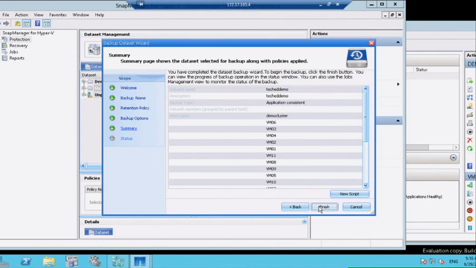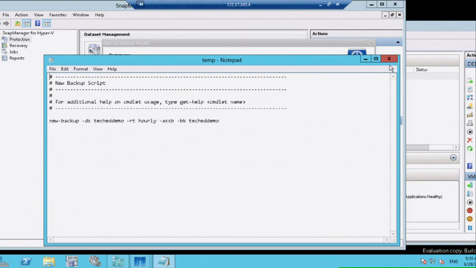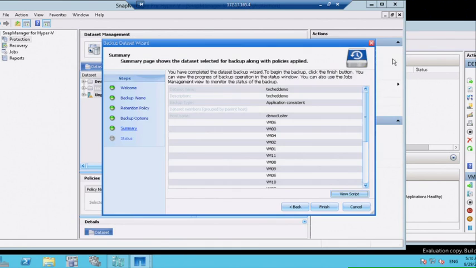So when I click finish now, before I do that, I can look at the PowerShell script. So I can automate this into System Center Orchestrator or whatever we want to do based on the PowerShell backend.